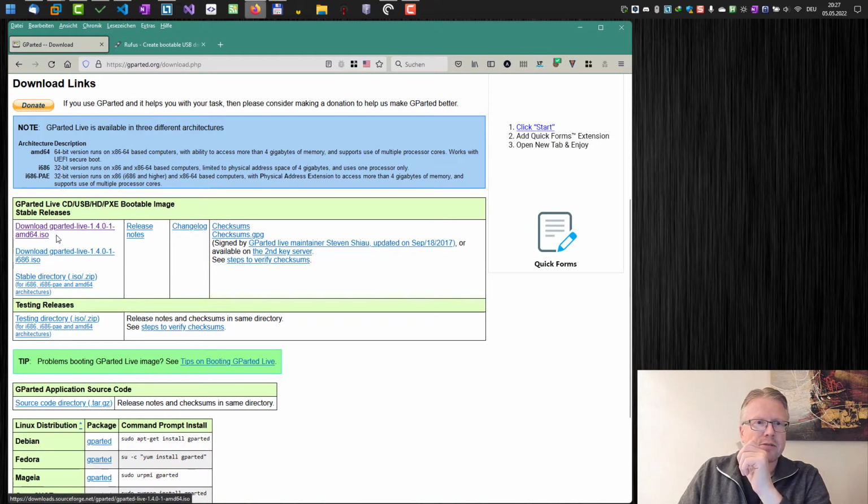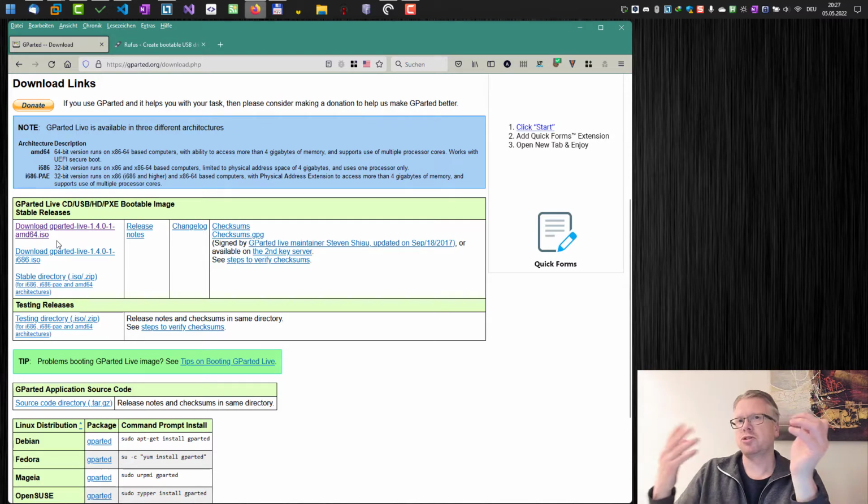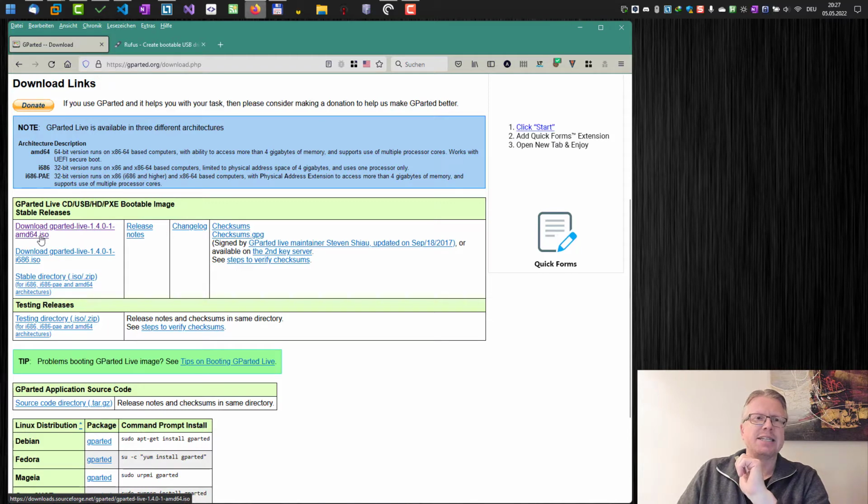Okay, we have two download options here. The first one is the 64-bit version, which is usually the correct one. If you have a very, very old computer, and I mean 15 years and older, then you can also download a 32-bit version here, but usually the 64-bit version is the right one.